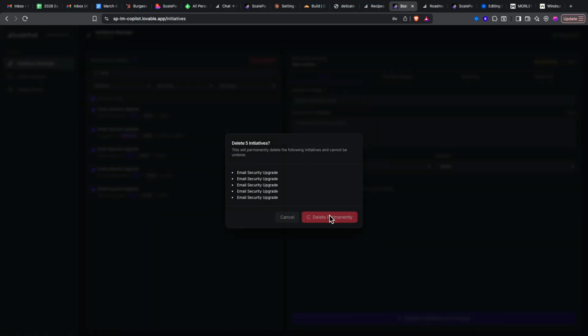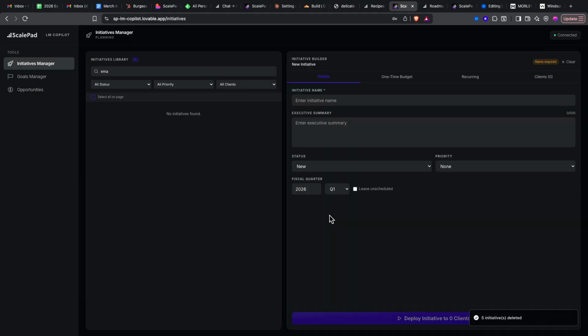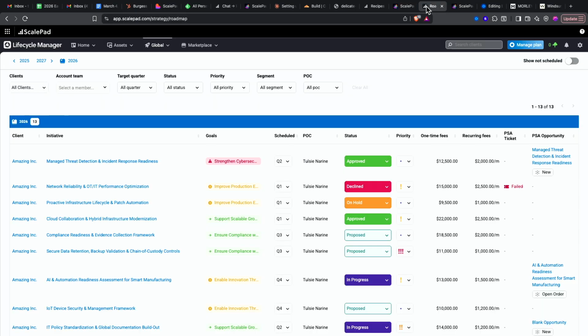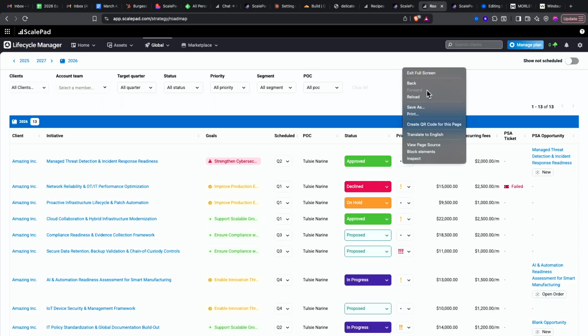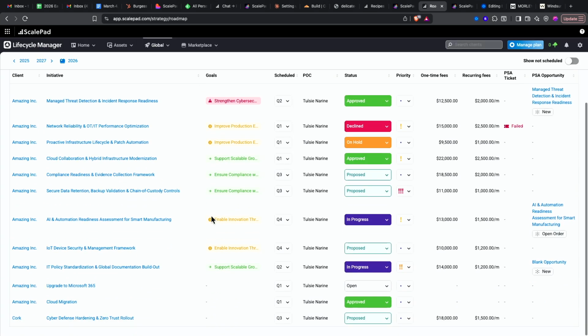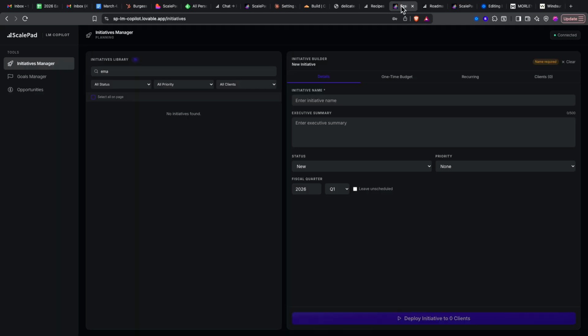Now, if you were to try to do this regularly within the platform, you would need to visit each one of those initiatives and manually trigger a delete option, and ultimately that involves some time and extra clicks. We simply want to simplify that process. If we head back into our app here and refresh this page, we will notice our email security initiative is now removed.